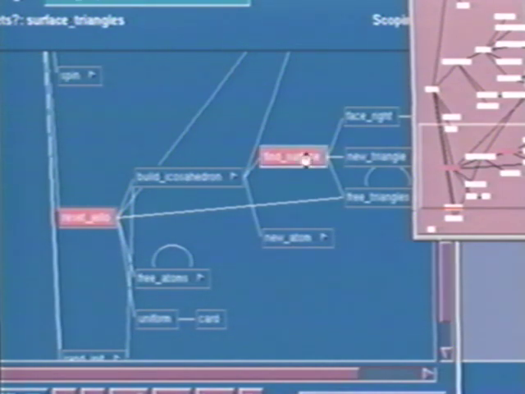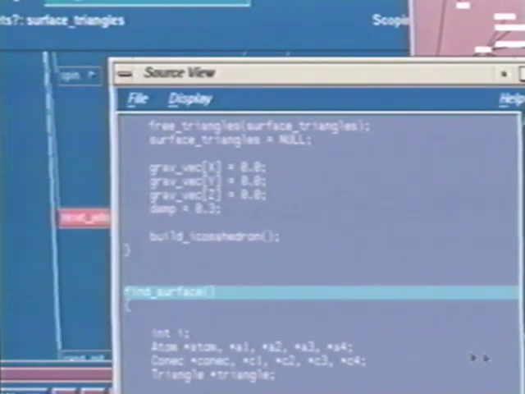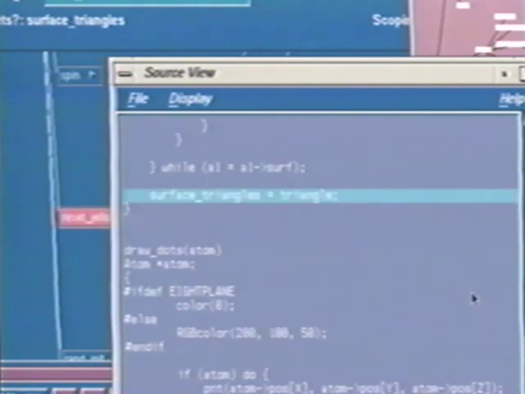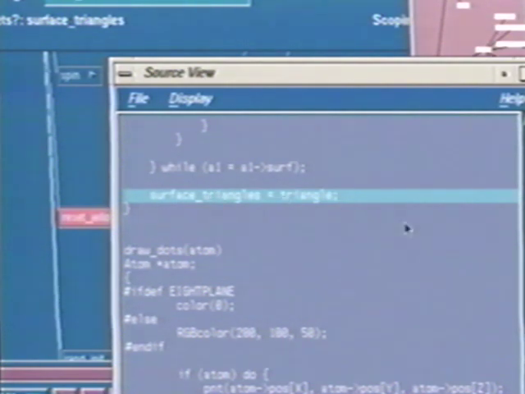Now I can go ahead and double-click on either of these functions, and it will automatically bring up the source code for me relevant to that, and it will also highlight in that source code not only the function that I was in, but where the variable surface triangles was set at that point. So I can see that we are set at surface triangles equal to triangle. That looks fine.